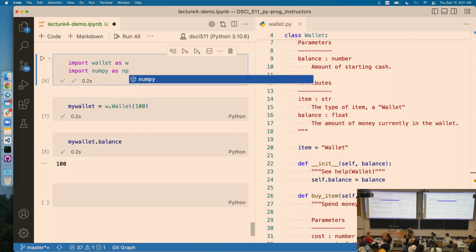Yes? Question. If your modules are in a separate folder, let's say your notebooks and source, what's the best way to... Sure, great question. I'm going to get to that actually in the next part here. So let me just quickly discuss another way of importing functions, and then we'll get to that.